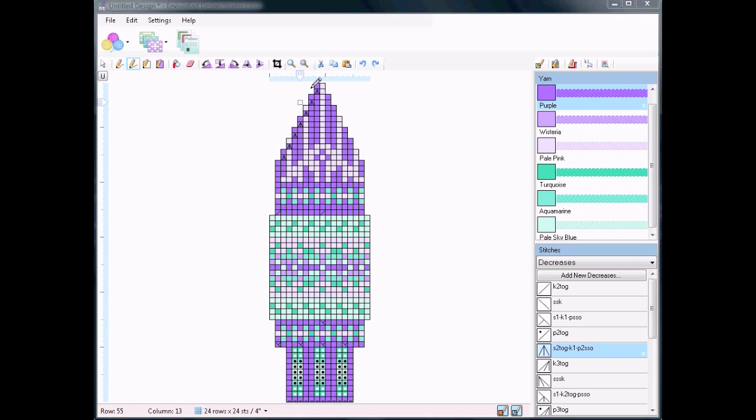And also I want to make this edge all purple, so I'm going to go back to basic stitches, select the knit stitch, and fill in purple stitches. Okay, and my chart is pretty much done.